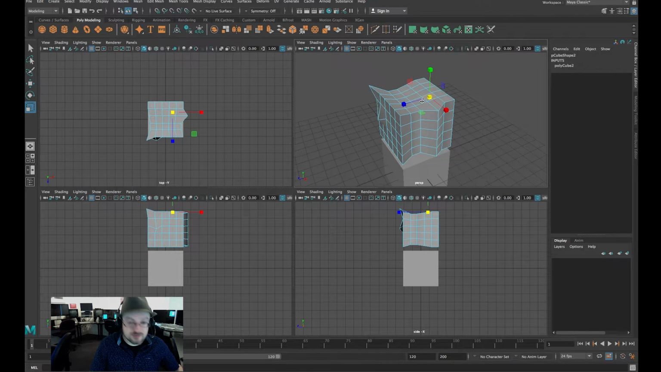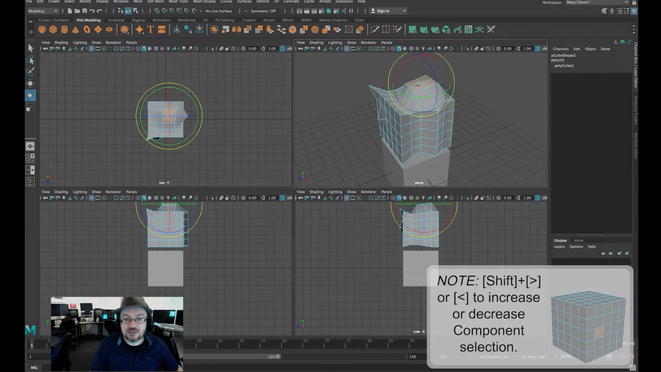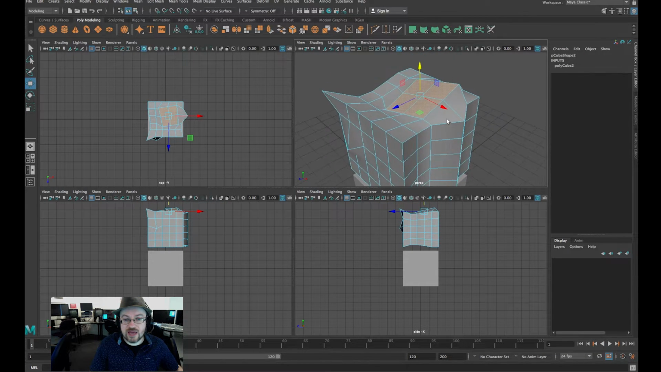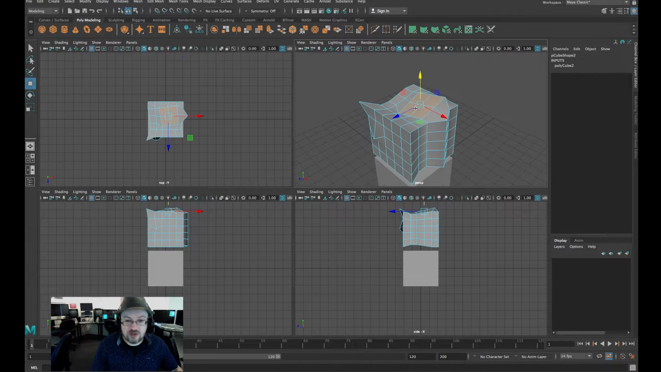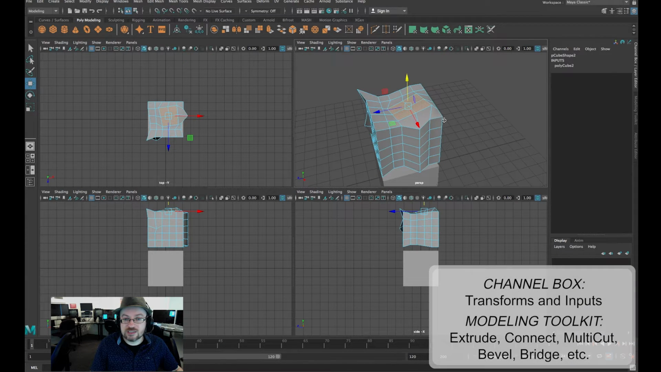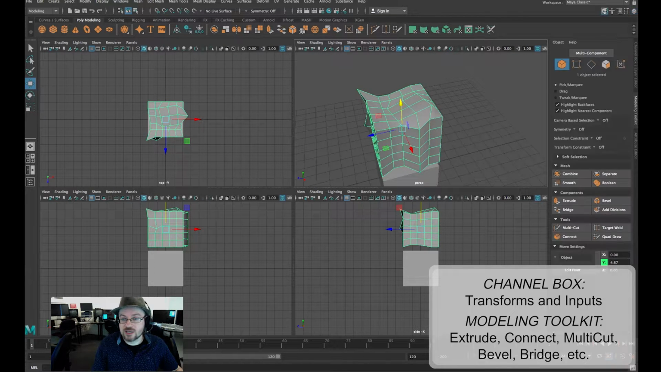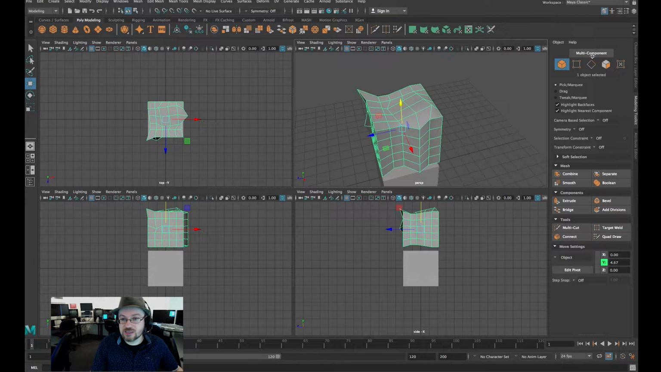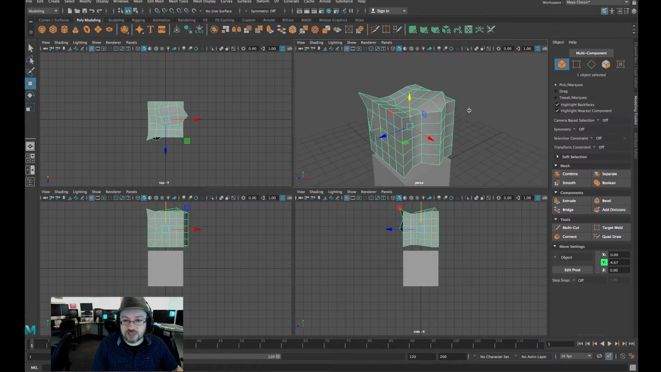With face selected, I can move, rotate, or scale just this face. And this may begin to feel like we're working with a block of clay. And you may be wondering, well, how do we really pull out new areas of the clay? For that, we have to switch from the channel box, which is what we've been seeing, the transforms and the inputs, over here to the modeling toolkit. And the modeling toolkit gives us buttons for going to vertex, edge, and face mode. It also gives us a quick, easy way to get to object mode in order to click on other objects or make object level changes.